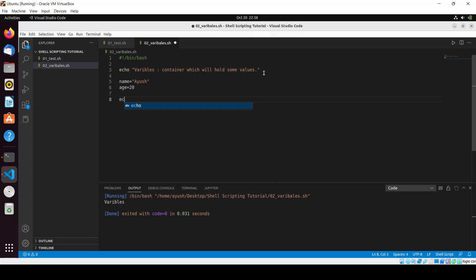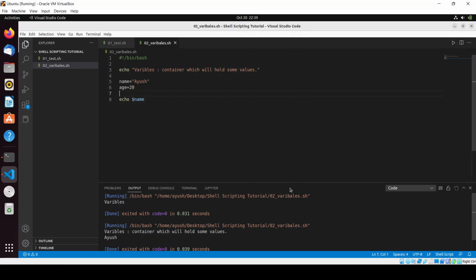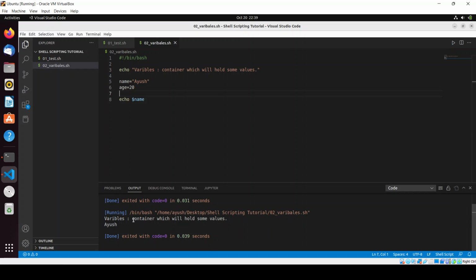Right now we will just print those variables. How can you print? Using dollar and the name of the variable, you can easily print the variables. Just save these variables, and I will run it. Here you can see the first line, and on the second, my name is printed.